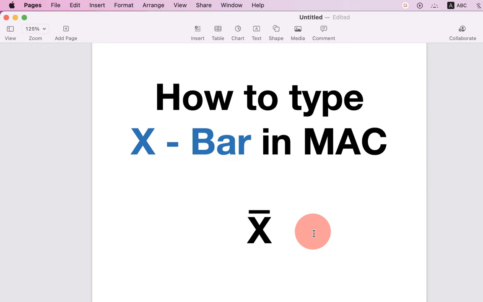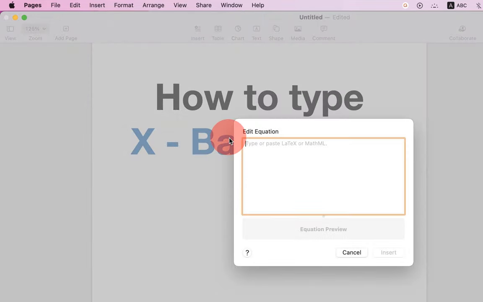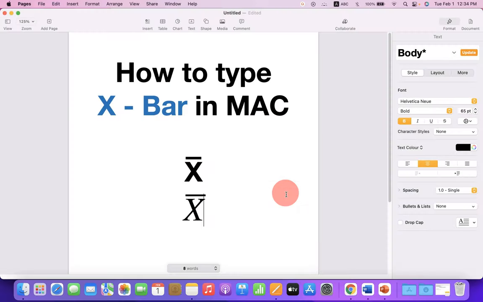If you are writing an equation, then click on the insert tab and click on equation. Type backslash overline, overline, spacebar and X. You will see the preview here. Click insert to type X bar in Mac.